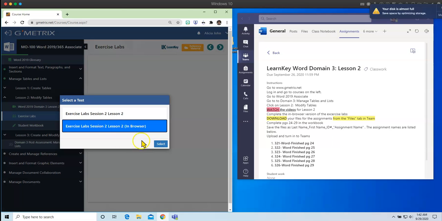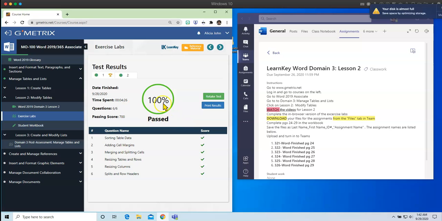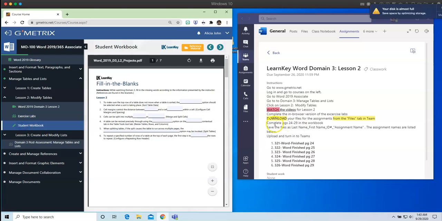And then you would click that and click select. I'm not going to go into it now because I've already done it, as you can see, and it gives you a completion grade right here. So what I am going to concentrate on is the workbook assignment. So next I click workbook, and over here in Teams you'll see you are to complete pages 24 through 29.